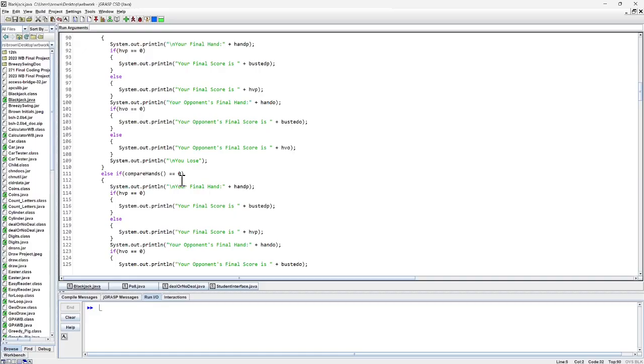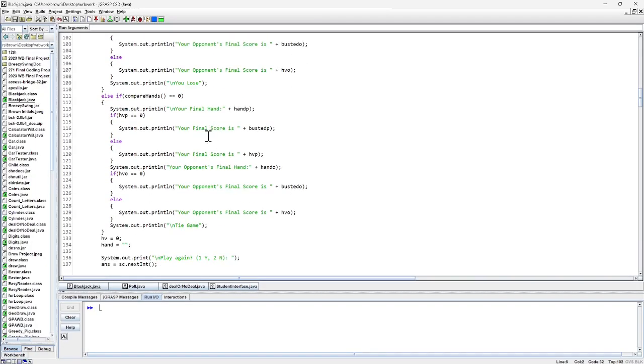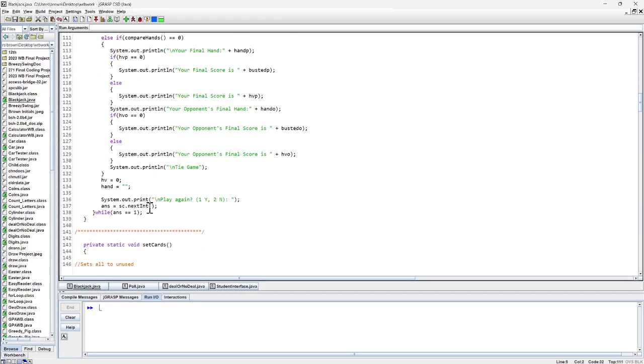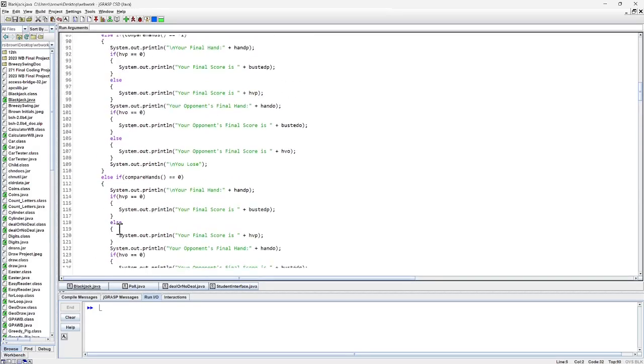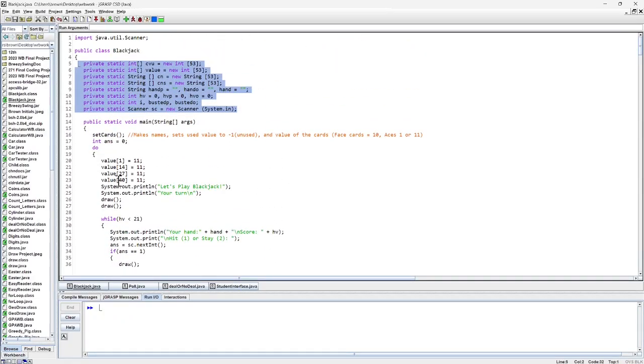If it equals 0, meaning there's a draw or a tie, same thing: print out hand and score, opponent's hand and score, say tie game, then reset the hand value and the hand string. And then finally, it's going to ask whether I want to play again or not. If we want to, press 1. If not, press 2. And if it's 1 again, then it's going to redo this entire thing again from up here. So let's see it in action.